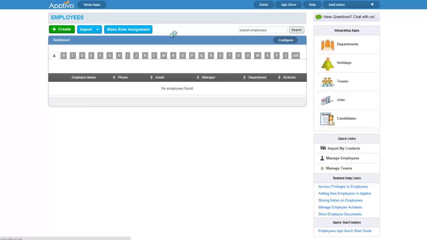Now the Employees app has a dual purpose. First, it's a human resources management tool, meaning it's a simple employee database that allows you to store information like social security numbers, payroll-related info, things like that for every employee. But it also acts as the user access control for Apptivo.